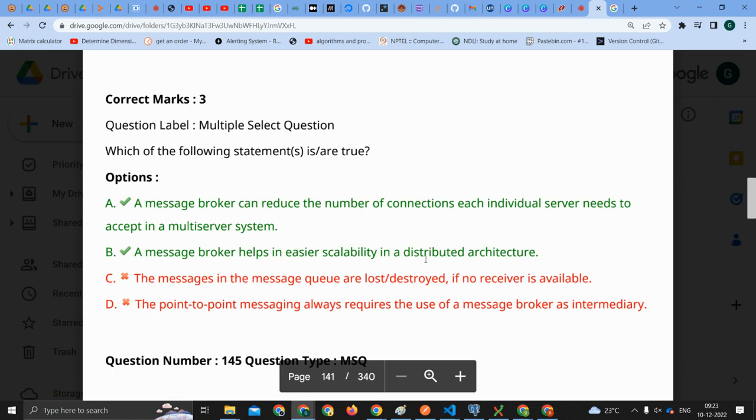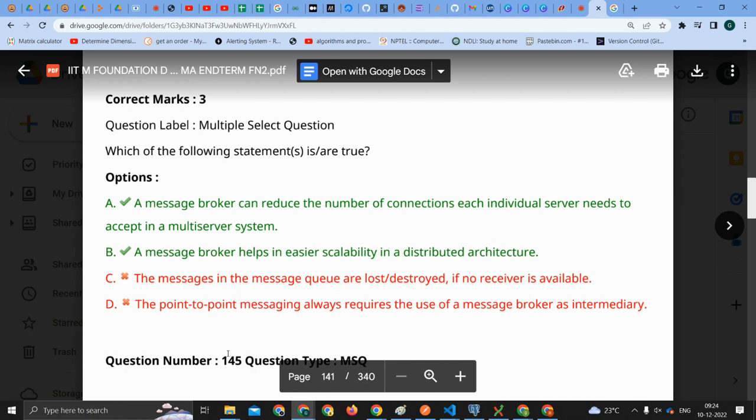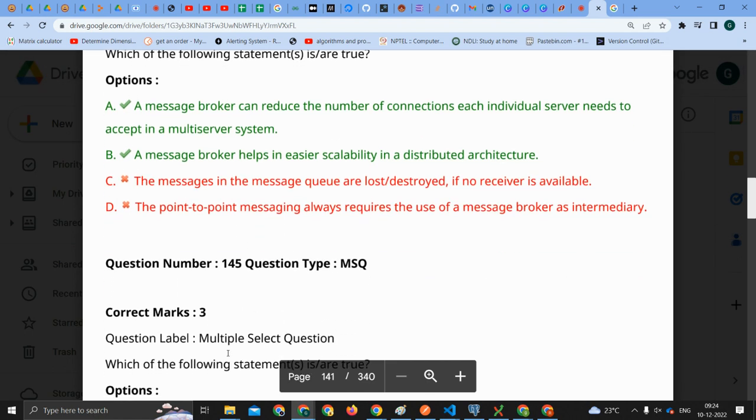And point to point messaging always requires the use of a message broker as an intermediate. No, it's not so. It's called point to point because it's server to server, which is something like socket communication. So no message broker required. I think the last option is not that clear. Okay, is that okay, guys? We'll move forward.